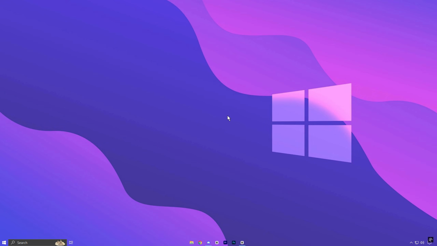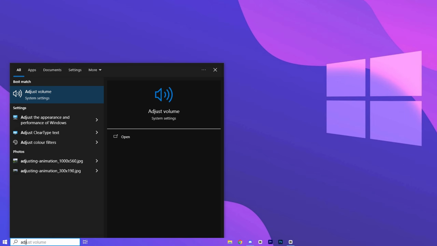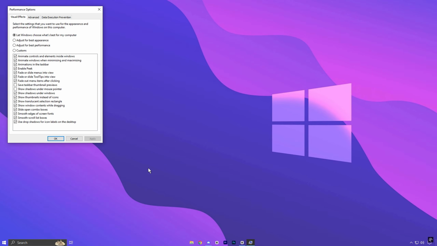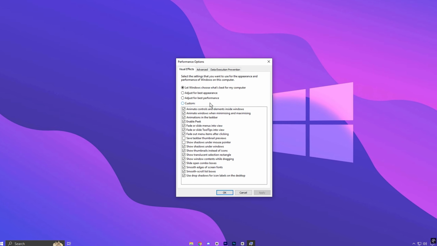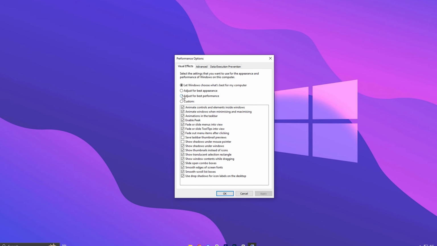Another final step you can try is to de-animate Windows for better performance. To do this, open the search bar and type in Adjust. You'll then see an option called Adjust the Appearance and Performance of Windows. Click on it and go to the Settings of the Performance tab. To optimize performance, you'll want to change it to Adjust for Best Performance.